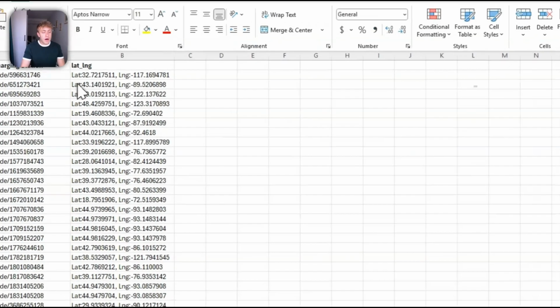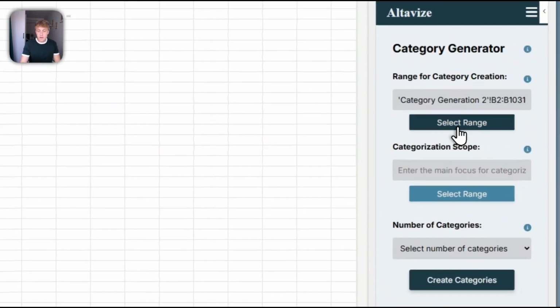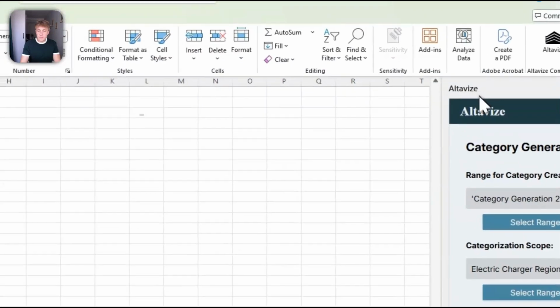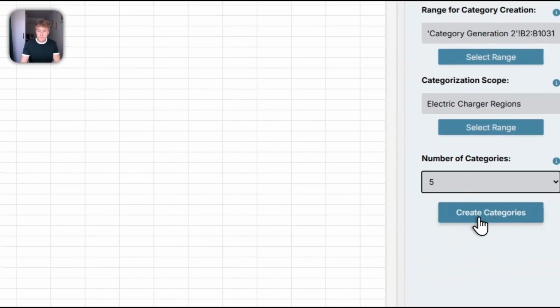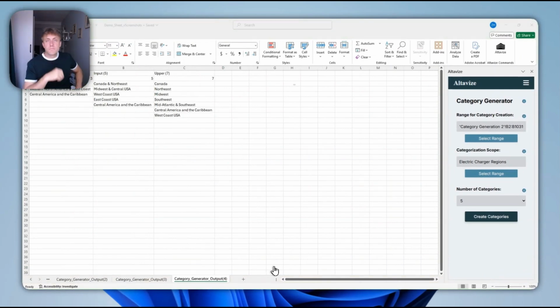So what we have is a set of coordinates that we'll enter in. Then we'll provide the categorization scope, and then I'm going to select 5 categories. We've received the results back again, and as you can see, we have our selected number, 5 categories. We also have a lower and an upper range of categories, so you can get a sense of what the options are for choosing categories.